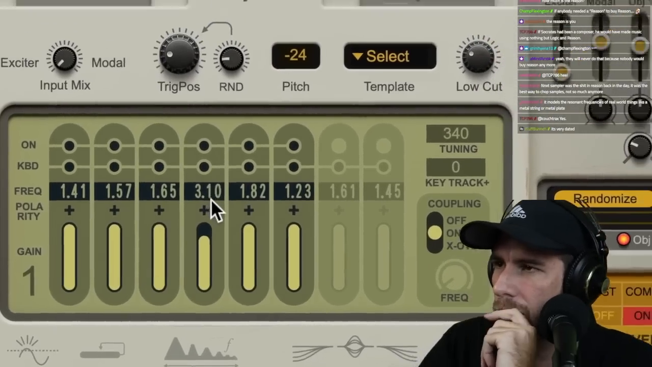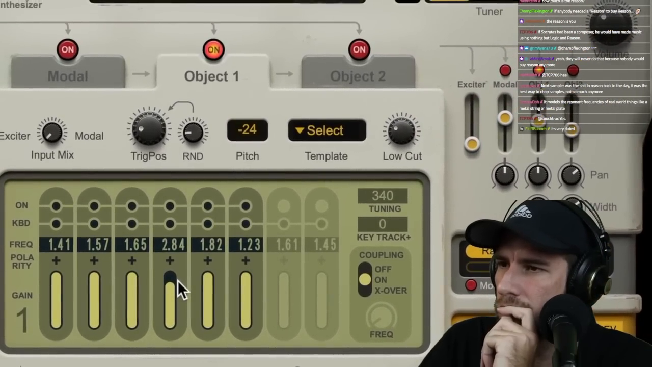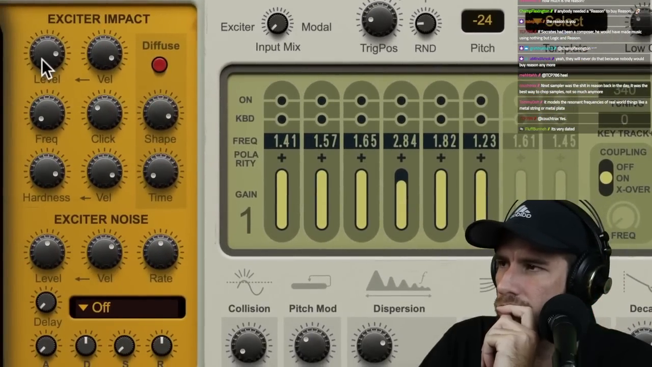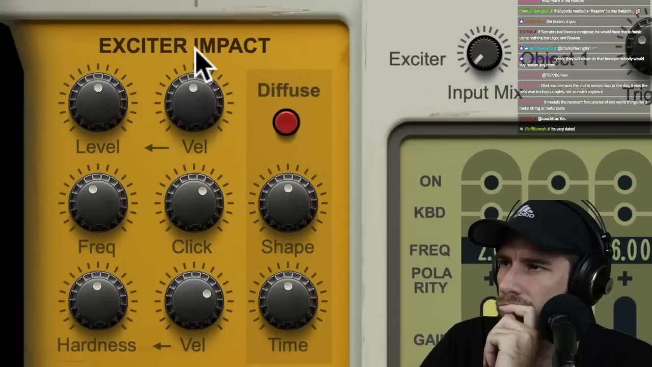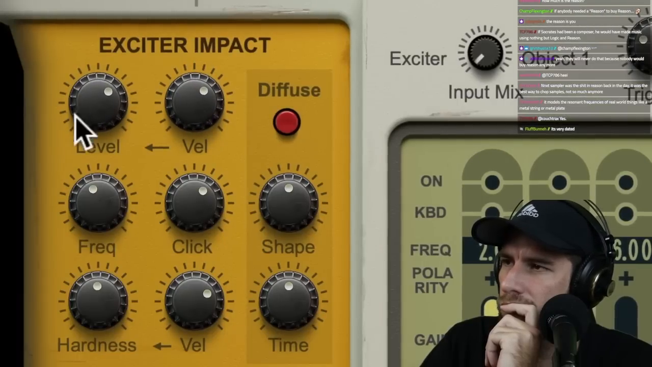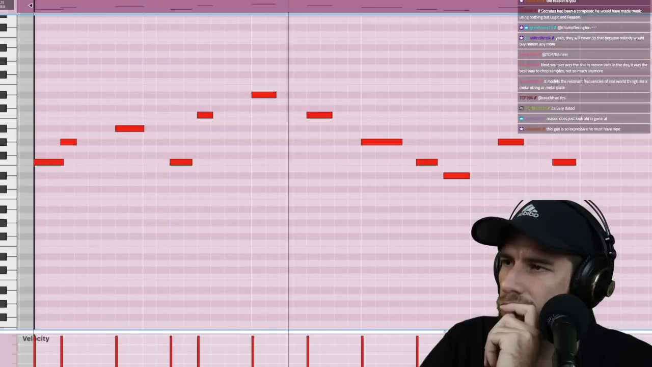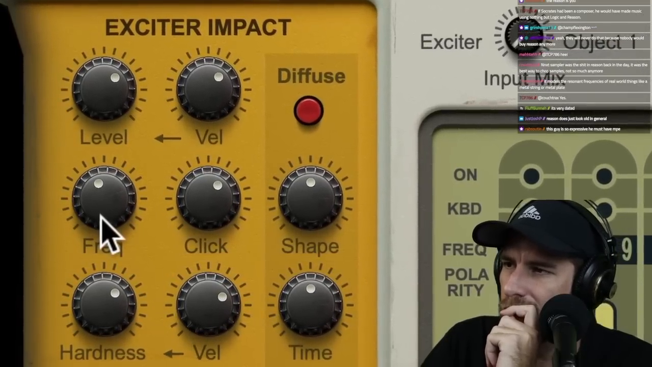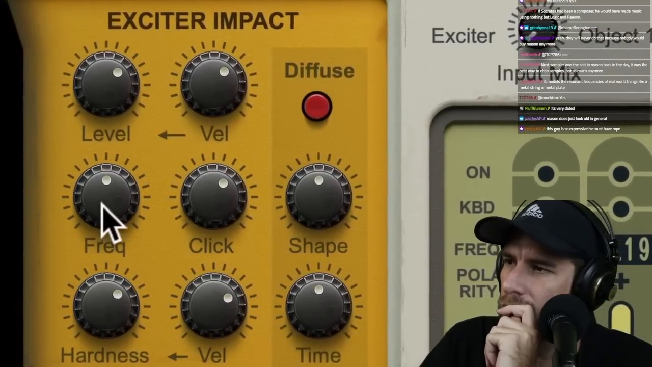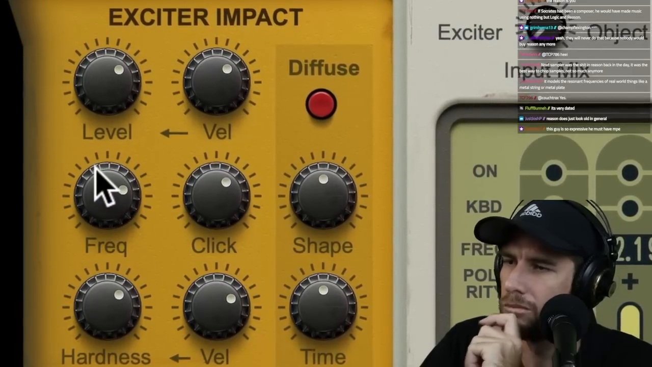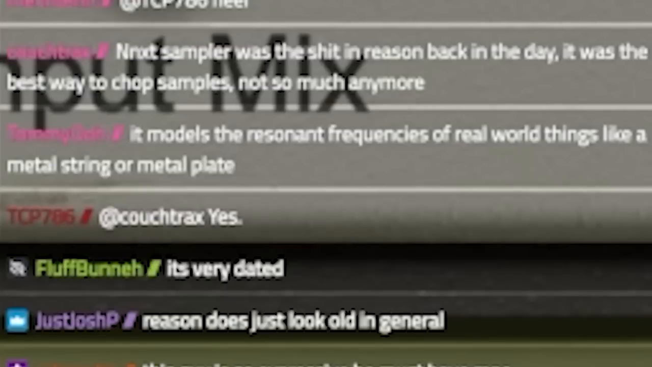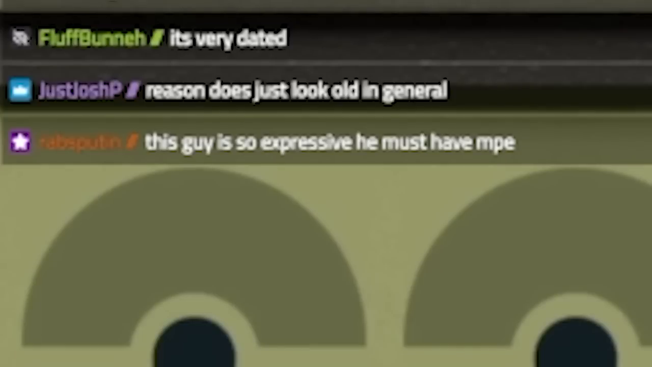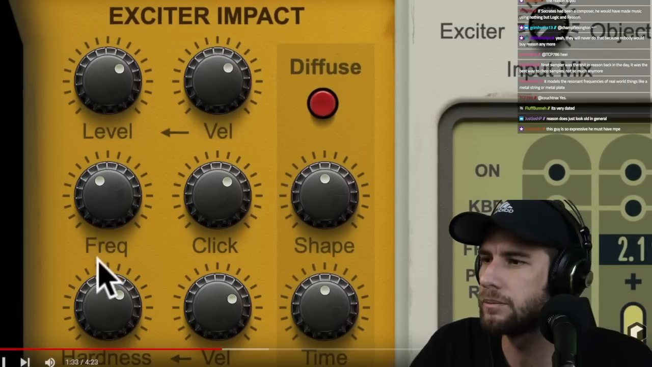Physically modeled real-world acoustic sounds are the combination of Object's resonators along with its exciter section, where you control how the instrument gets played. One setting might mimic hard plastic mallets. This is probably the coolest thing Reason's done in a long time. Turn up the frequency of the exciter, and that mallet sounds more dense. Or soften the exciter's hardness. It models the resonant frequencies of real-world things like metal string or metal plate. Yeah, that sounds correct. This guy is so expressive, he must have MPE. For a felt-wrapped sound.